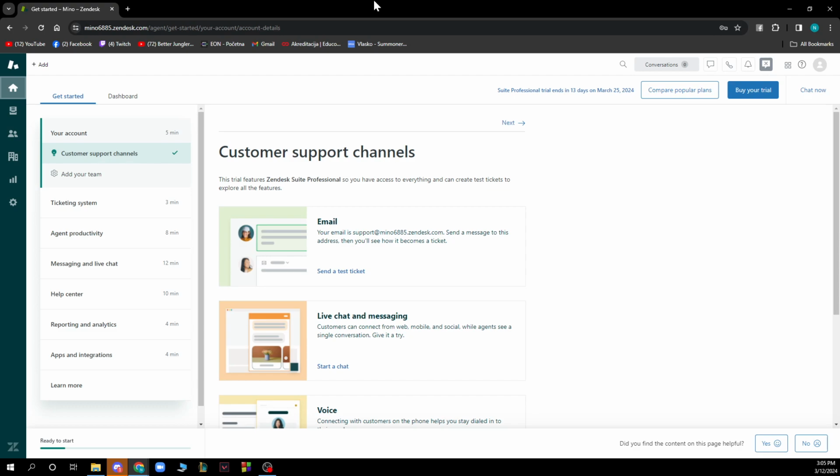Today I'll be showing you how to manage Zendesk social messaging channels. The first thing you need to do is go to zendesk.com, where you'll be greeted by their main page. When you do that, you just need to log into a profile.